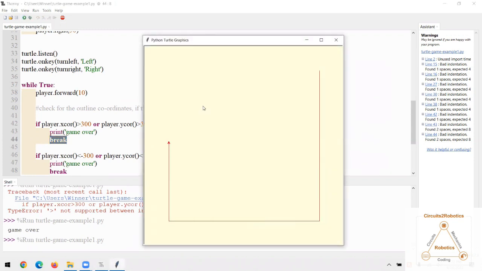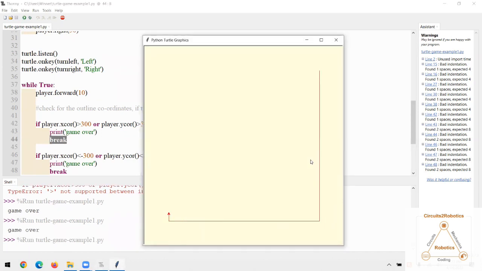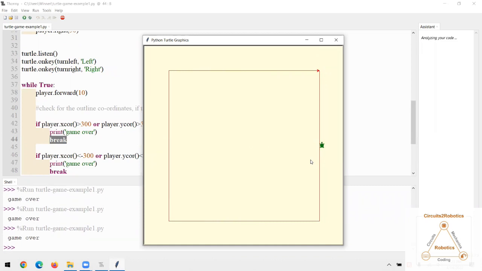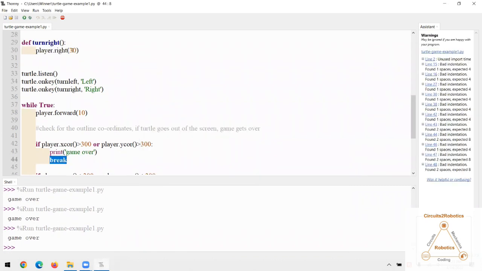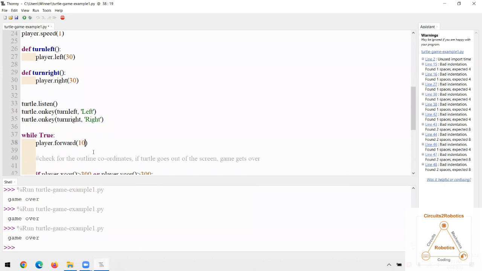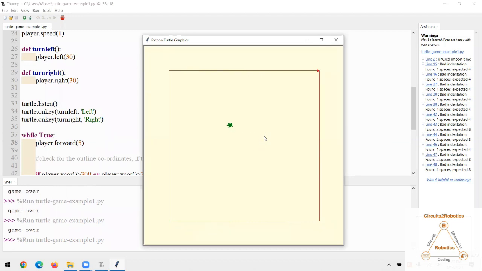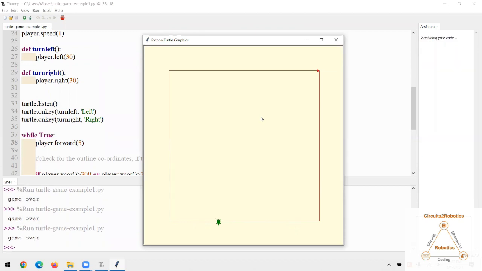So there we have our boundary. So here, when the turtle goes out of the boundary, game over gets printed here. Now let's check for the minus coordinates. Oops, it's already gone out. Let's slow down our turtle and make the speed 1 and forward for 5 steps. And let's check for the bottom coordinates this time. Let's move it around. And there we have our game over printed.